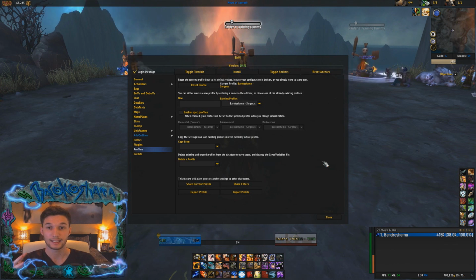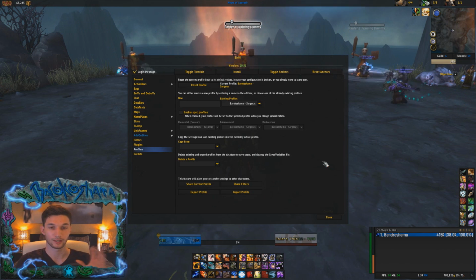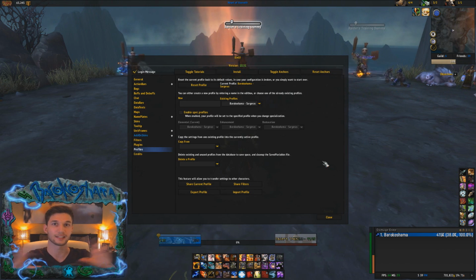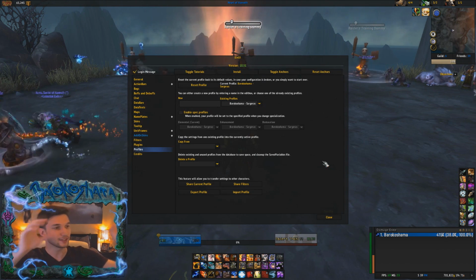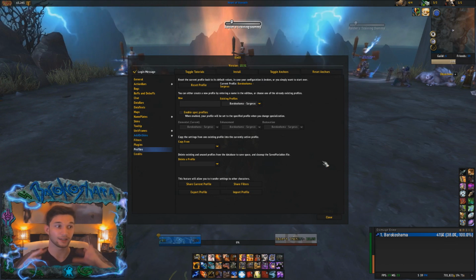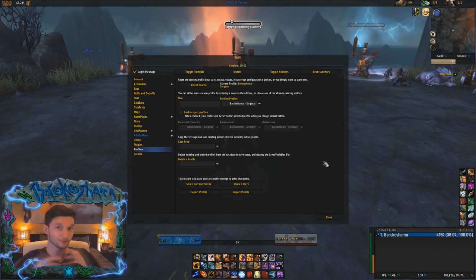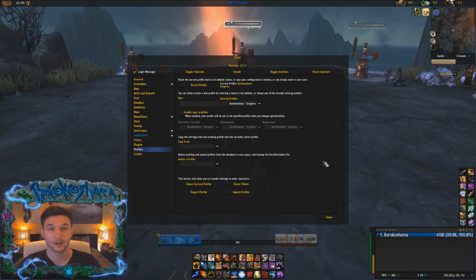add-on. It allows you to take your profile, so see I have this profile, and give it to someone else. And then they can import it into the add-on, and they'll have your profile. So if you guys want my profile, you can have it. I'll put a paste bin in the description down below.